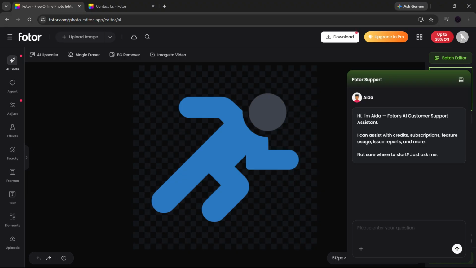This is especially helpful if you're stuck in the middle of editing and don't want to leave the app to search for answers. You can type your question directly into the chatbot and get instant guidance. So if something isn't working or you need help finding a feature, this can save you a lot of time.